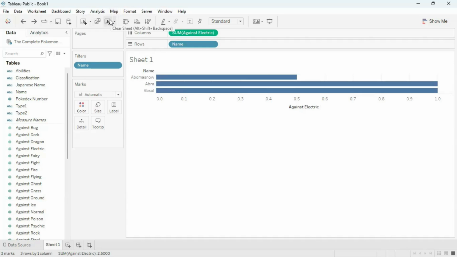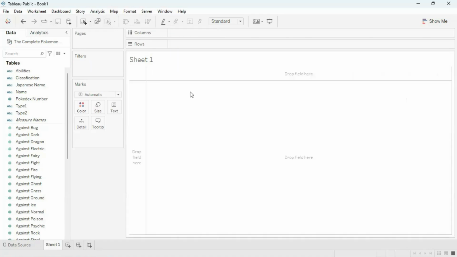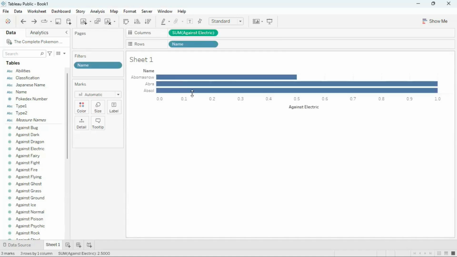option here with a bar graph and a cross, hovering over it, it will show a pop-up called Clear Sheet. We click on Clear Sheet. This will clear all the contents in the worksheet.